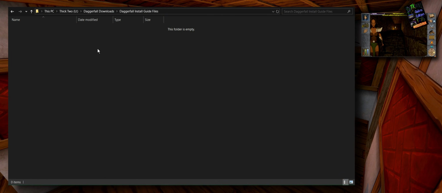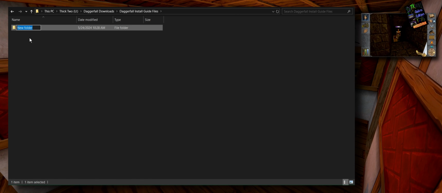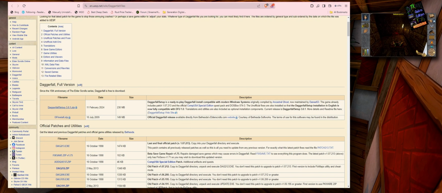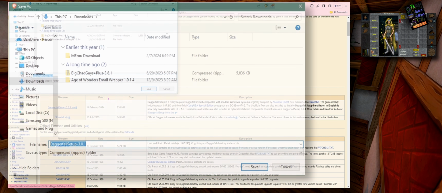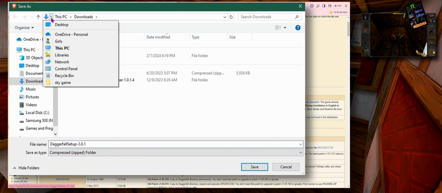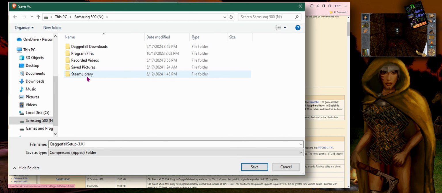So before we download anything, let's create a new folder wherever we like to keep our downloads. This is where all of our downloads for Daggerfall are going to go. The first link will bring you to the unofficial Elder Scrolls pages. This is where you will download Daggerfall Setup 3.0.1. This is the base game with all original patches and content.